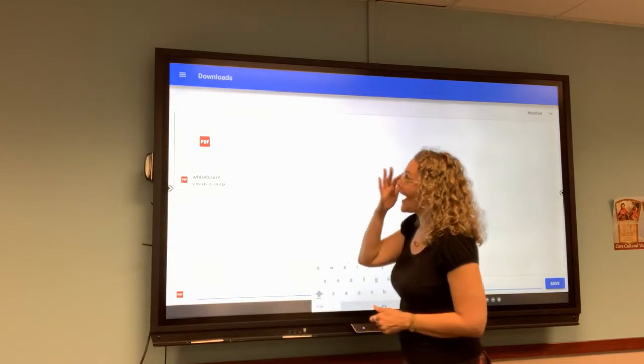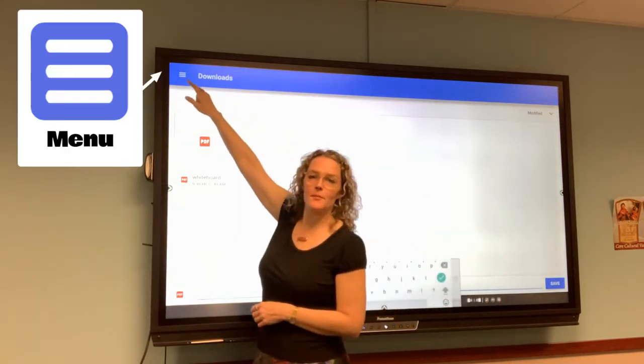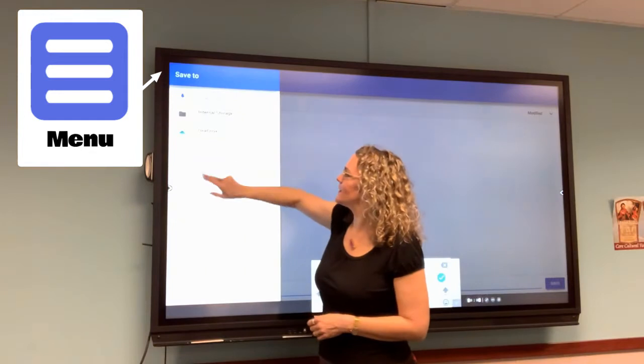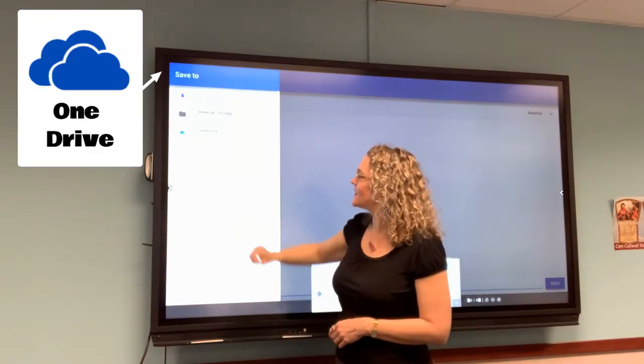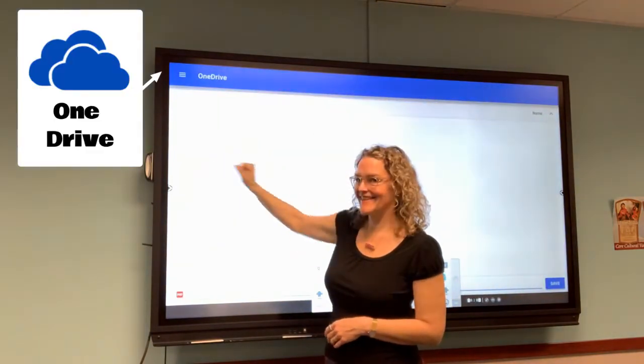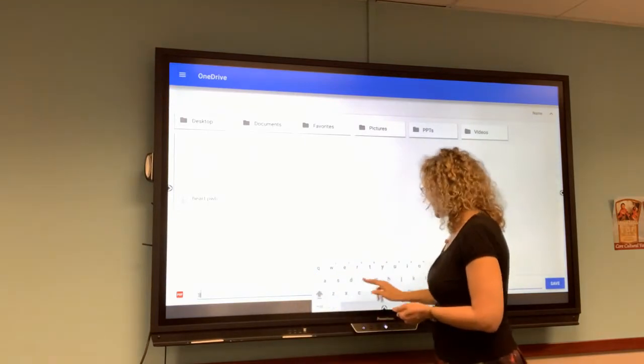And now I can actually, from this hamburger menu up here, choose my drive, OneDrive. I'm going to give it a name. I'm just going to write spiral.